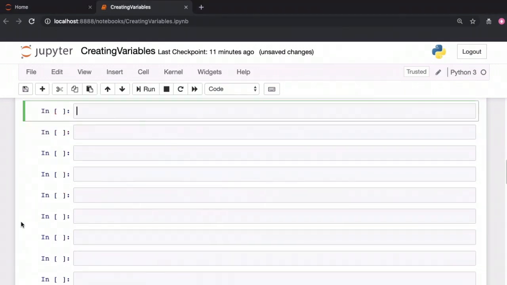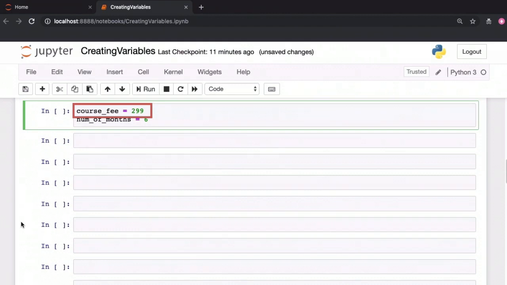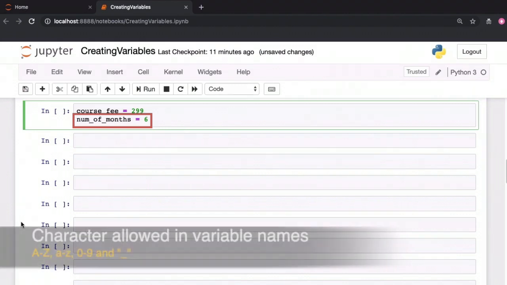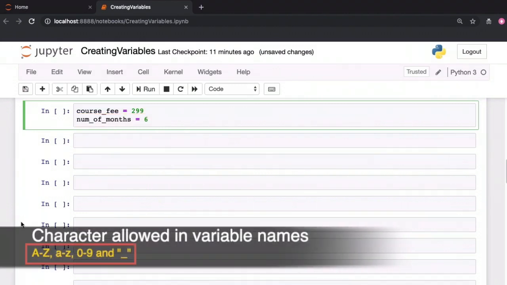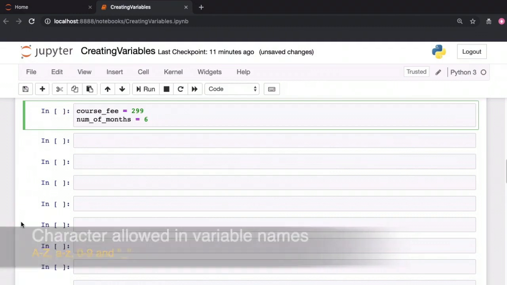Let's work with some more variables so that we get used to this idea of containers for our values. Course fee is the variable which holds the value 299. Num of months is a variable that holds the value 6. Variable names in Python can be made up of uppercase and lowercase letters. So A to Z all uppercase, A to Z lowercase, digits 0 to 9, and the character underscore. No other characters are allowed in variable names. In addition, a variable name cannot start with a digit. It has to start with either underscore or a letter.